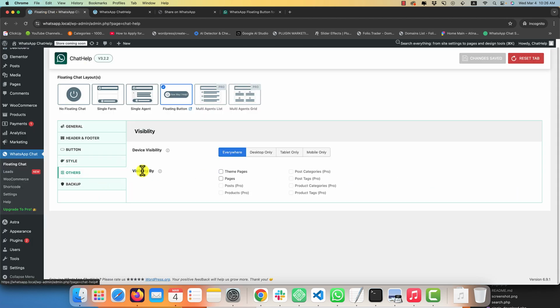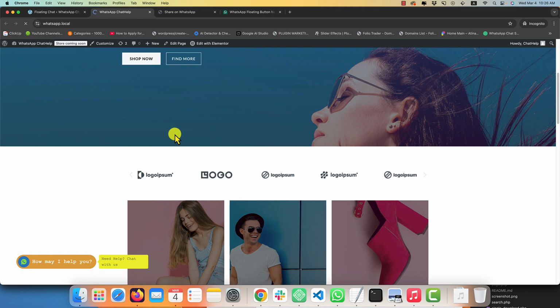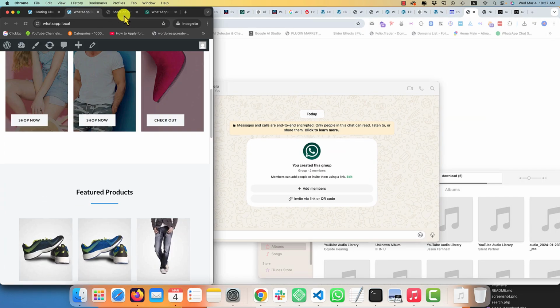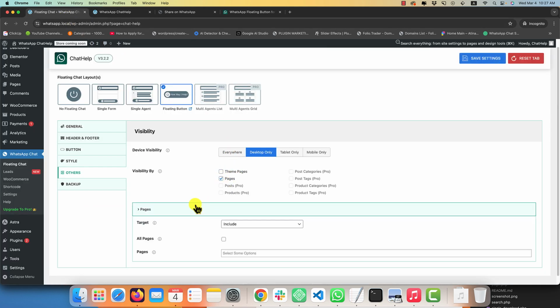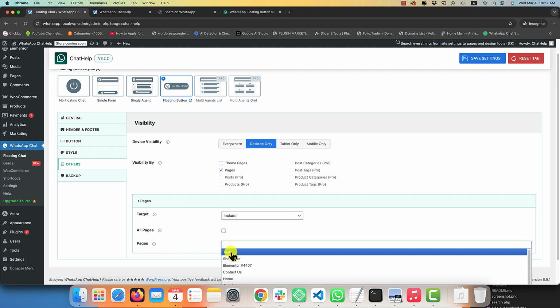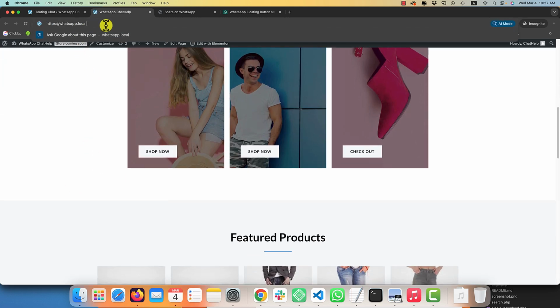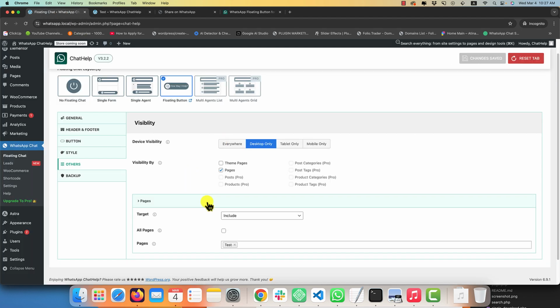Next, we move to the Others section. This section controls where the chat button appears on your website. First, we have device visibility. You can choose whether the chat button appears on all devices or only on specific device types. Below that is visibility by. This allows you to control where the button appears on your website pages. For example, you can enable it only on specific pages. You can also choose whether to include or exclude selected pages. This gives you full control over where the chat button is displayed.